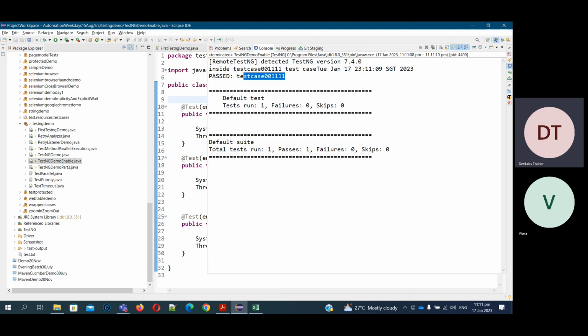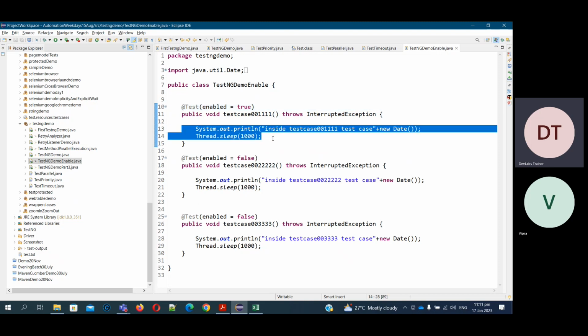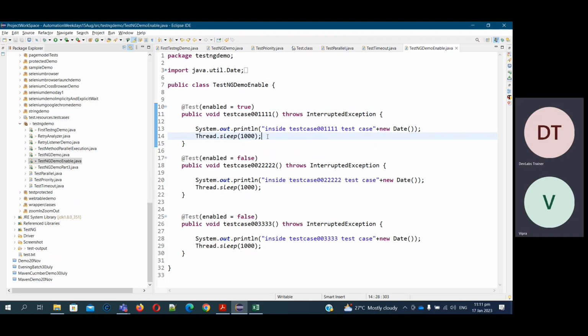Only one is executed. That's why I'm saying TestNG is not related to Selenium. It's just about controlling the test cases, and in them you can have the Selenium code, it's up to you. The Selenium code is just what launches the browser and executes. That also you can put, and I will show you that part as well. So this was the demo of enabled.